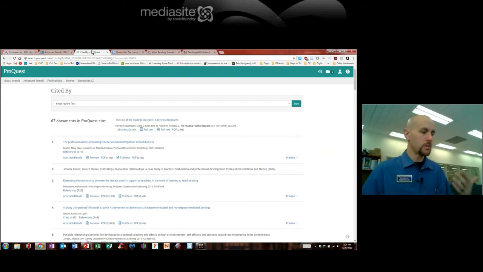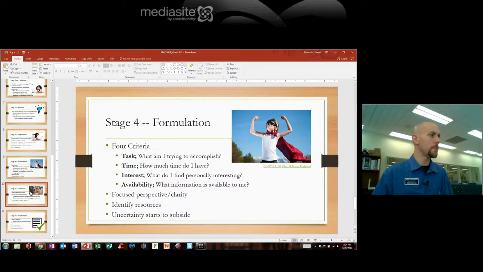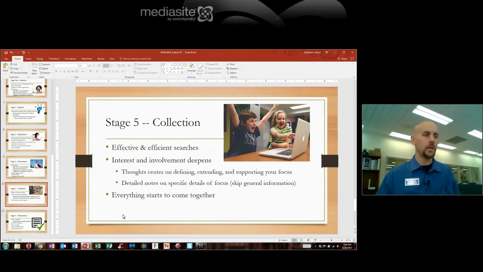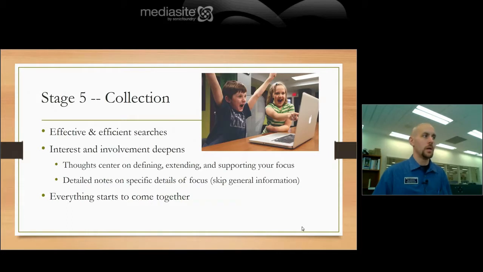So we started now going. At this point in time, we have a better idea of what we're looking for, and we'll start collecting things. Our searches are becoming more efficient. We're finding less and less irrelevant articles. And our interest and involvement in our research deepens. And so we're not so much defining things anymore as we are extending and supporting your focus, which is a broad range of K through 12 view of your topic. And so we're getting a lot of different perspectives, but we know how they relate to each other. And so we start taking detailed notes on these details, and we start skipping over that general information.